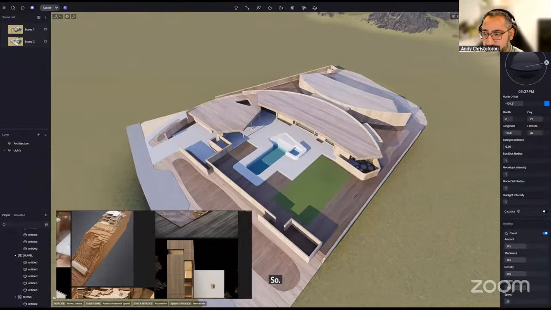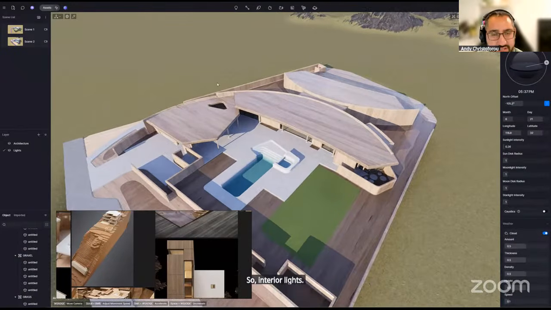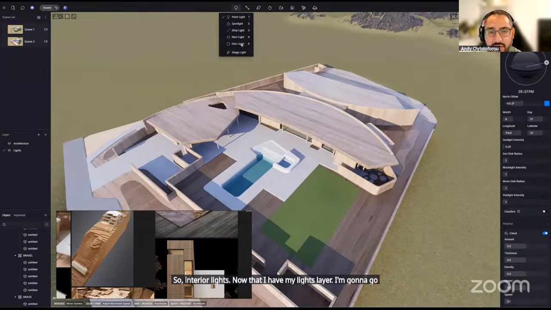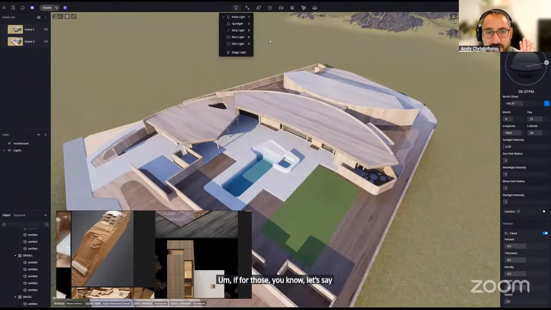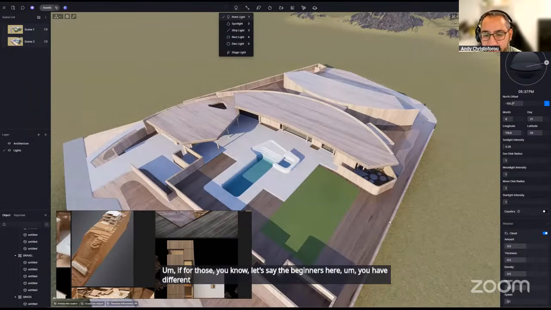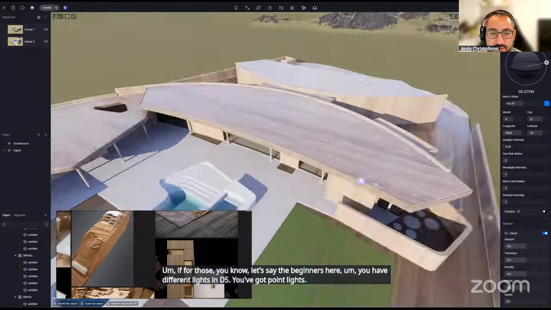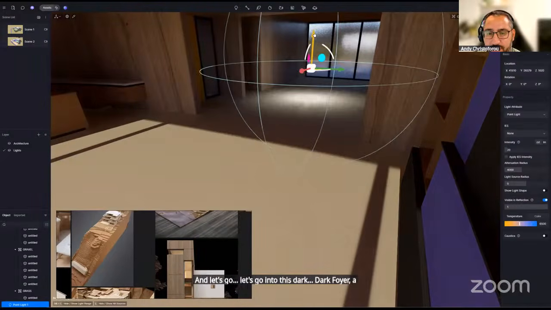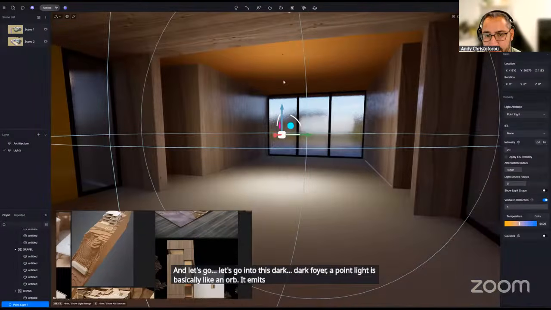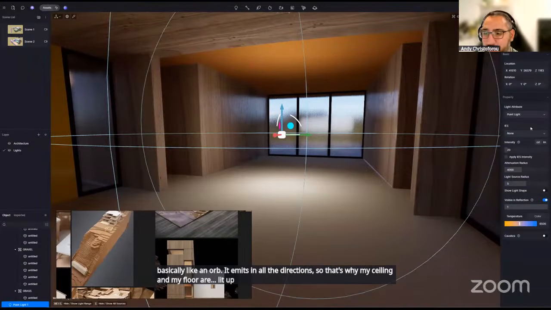So, interior lights. Now that I have my lights layer, we go over here, and in 2.11 we got these awesome disc lights. For the beginners here, you have different lights in D5. You've got point lights, and let's go into this dark foyer. A point light is basically like an orb. It emits in all directions, so that's why my ceiling and my floor are lit up.